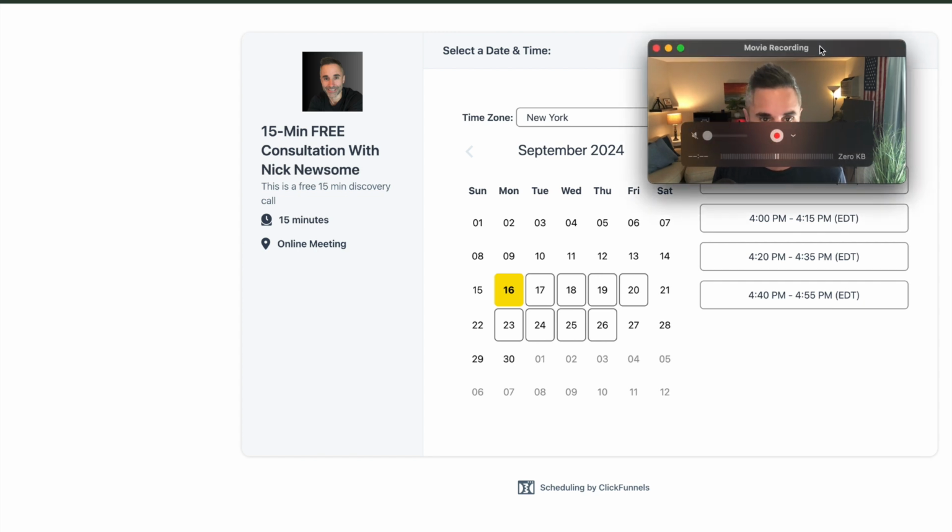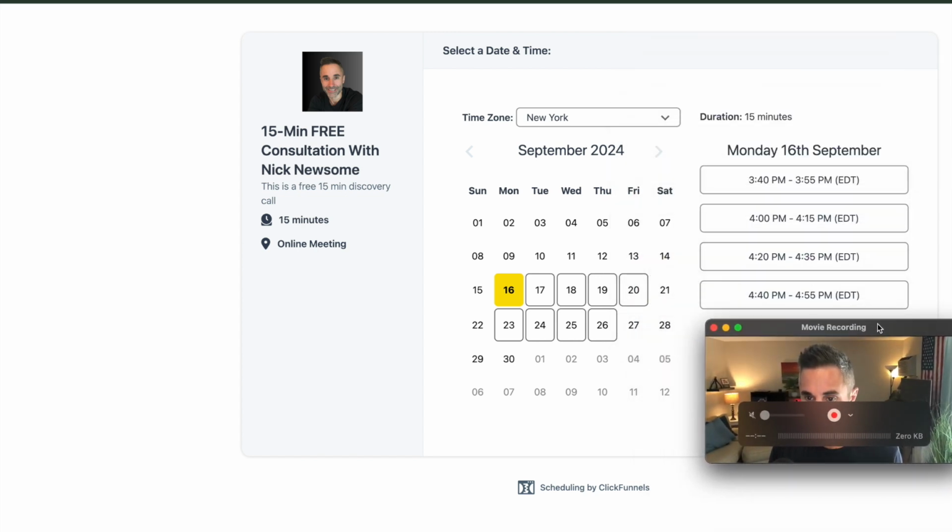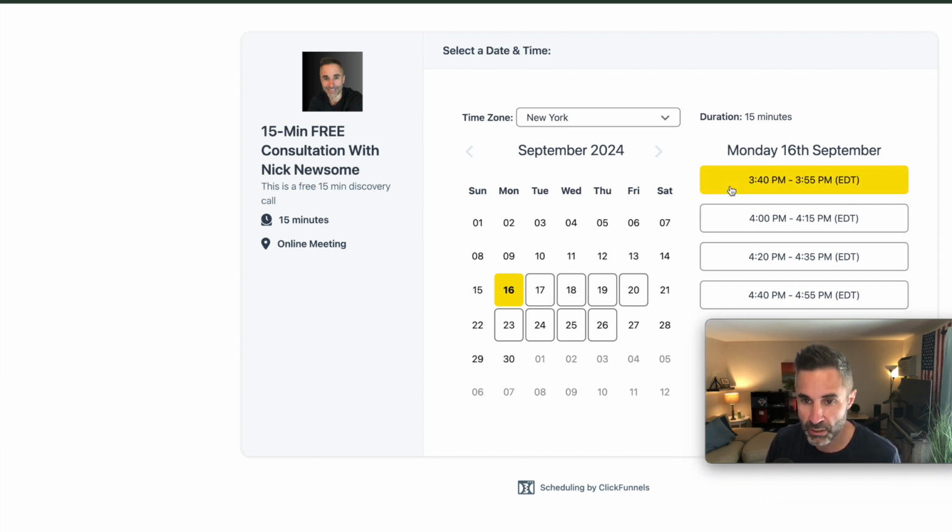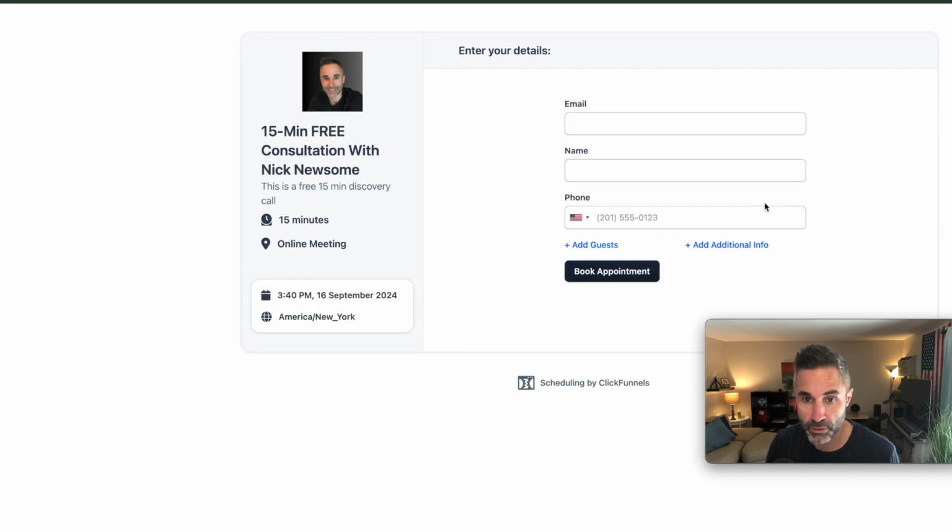Let me move my face out of the way. It's pretty simple. They can come and pick the day. You can set the parameters inside the event, like how many days in advance they can book. I did about 10. So if they want to pick that day, they pick this and click confirm. They have to put in their name, email, and phone number. Then if you wanted to, you could add guests or additional info. You can also add different questions from inside the calendar event, so you can create those.